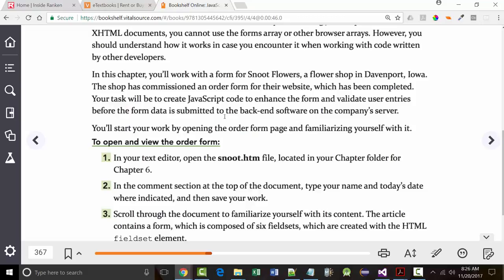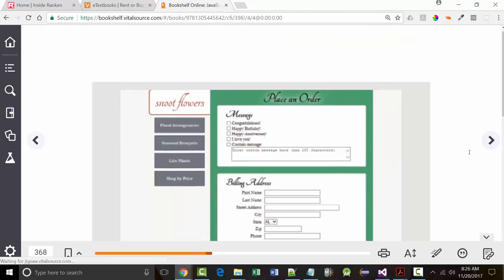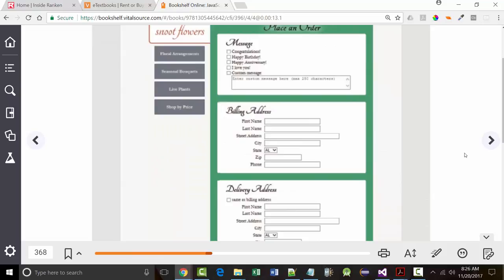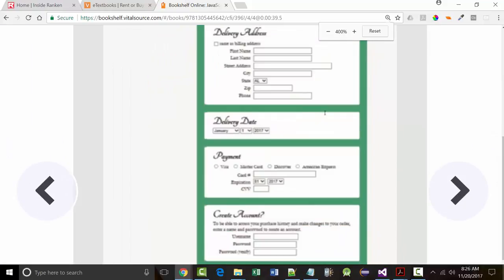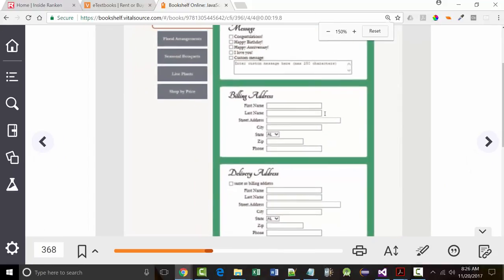In this chapter, as it says here toward the bottom of page 367, you will work for Snoot Flowers, a flower shop in Davenport, Iowa, that has commissioned an order form for their website. The order form has been completed, okay, in that this is what it looks like. All right, this is shown on page 368, all of page 368 in the book. I can make this smaller. That won't let me make it too much smaller.